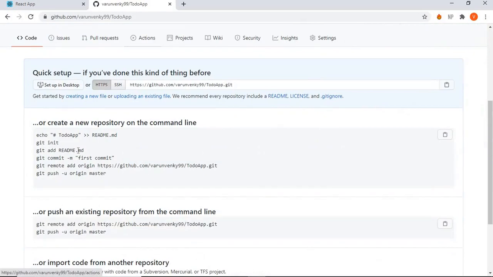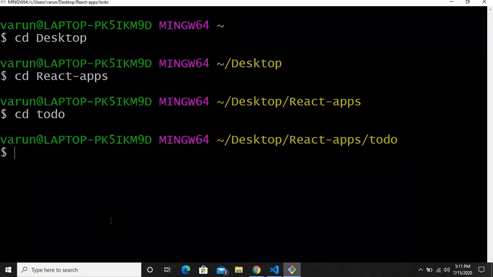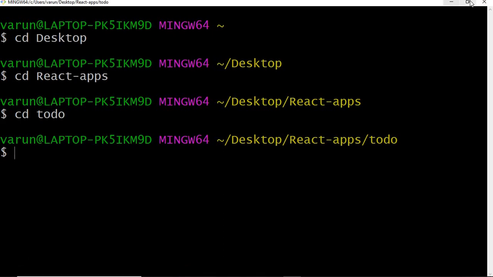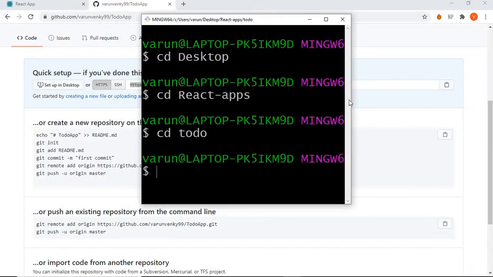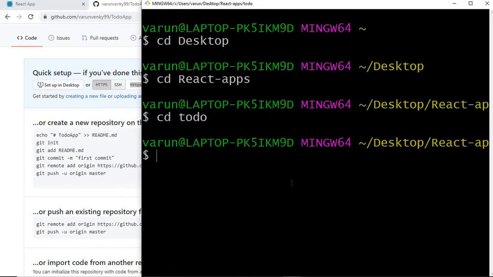Once you've created a repository, it tells you what you need to do, but just follow what I do, and we will have to copy this link. So make sure you copy this link, that's Control+C. Let's go to our Git Bash and let's follow what's right here.